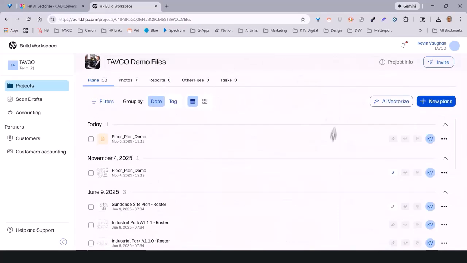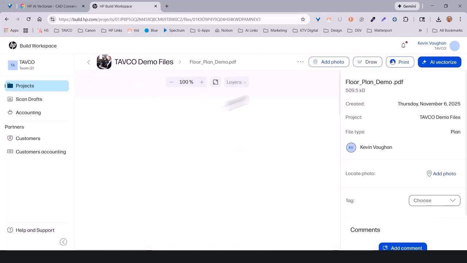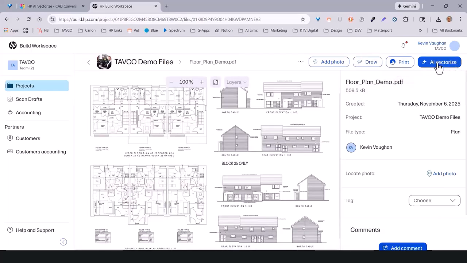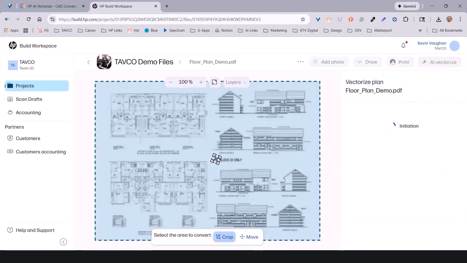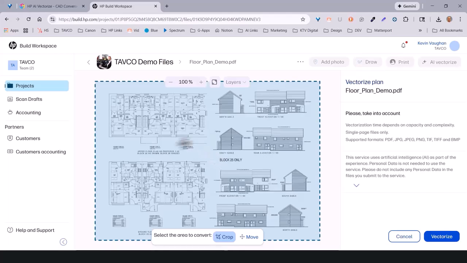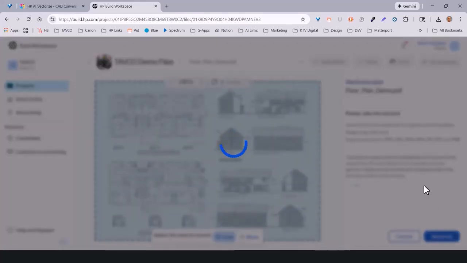We are going to vectorize this and turn this into an editable CAD file. And here's how easy it is. So let me get back into the drawing, click the Vectorize button, and it's going to ask you what you want to convert to vector. So by default, it's going to do the full page, but just know that you can crop this and just do a section if you want. We'll leave it to the default and go full image and go to vectorize.